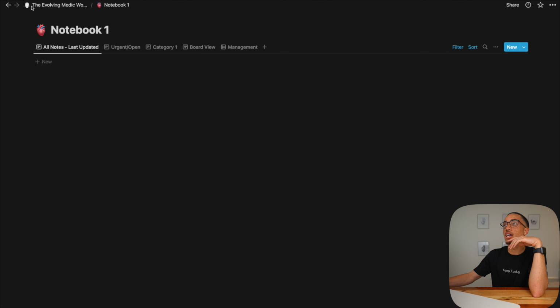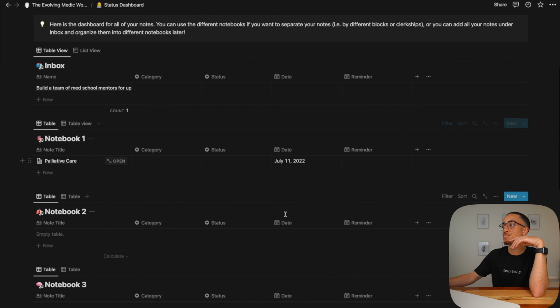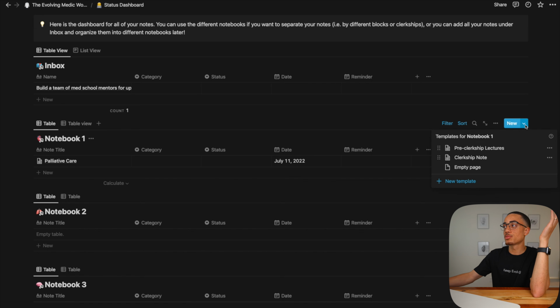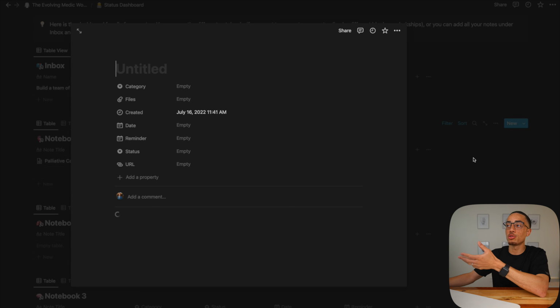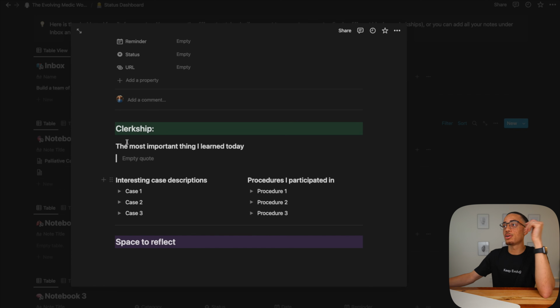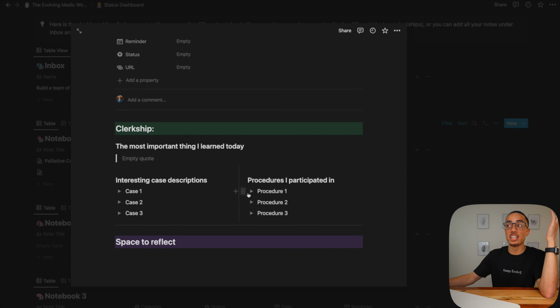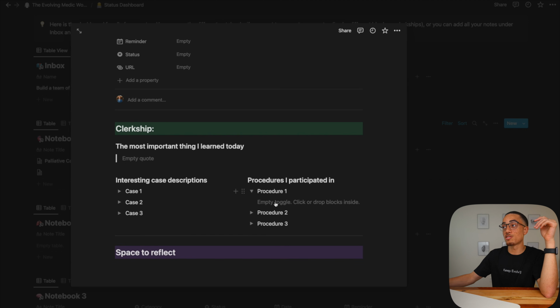And then what I've also created, let me go back here, is one for clerkships. So a clerkship note. This is a note template that I personally use when I'm going through my clerkships. It again has a similar layout: whatever clerkship I'm in, the one important thing that I've learned today, and then interesting case description. Sometimes I'll have cases, sometimes I won't, but if there's an interesting case description or multiple, you have a space for that. And then if you participated in procedures, you have a space for that.